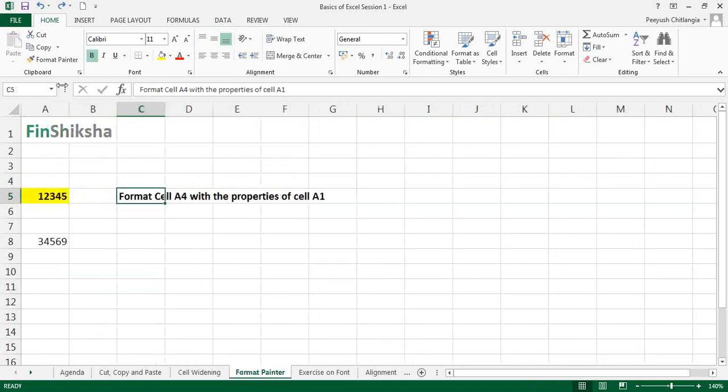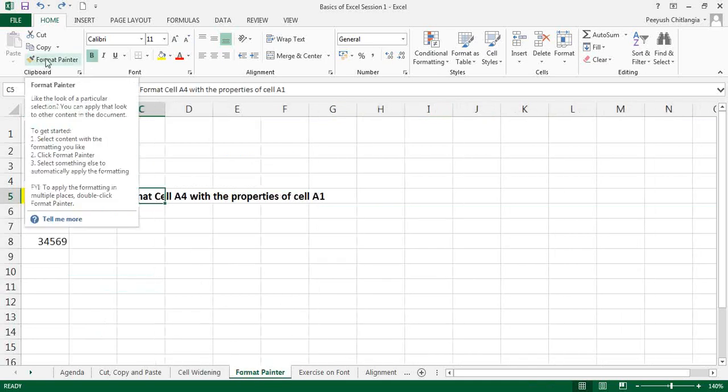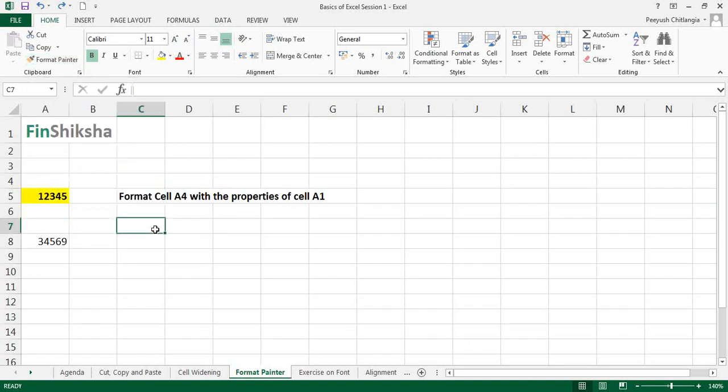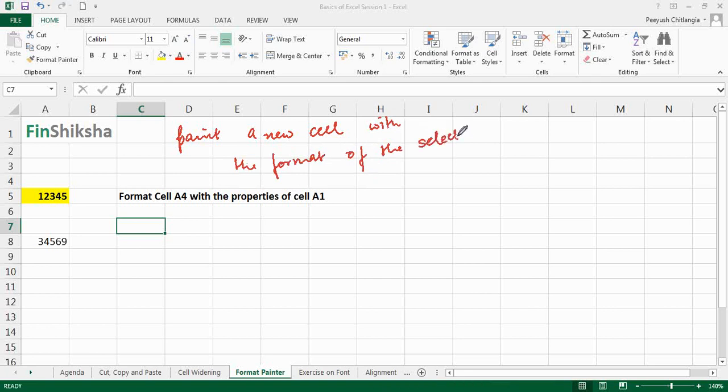The third component that comes in is the format painter. There's this small paintbrush kind of thing that you see here. What does this do? Format painter, as the name suggests, will copy the format of a particular cell and paste that format somewhere else, or paint a new cell with the format of the earlier cell, right? It will paint a new cell with the format of the selected cell, whatever cell we select. So let's take the problem statement here.